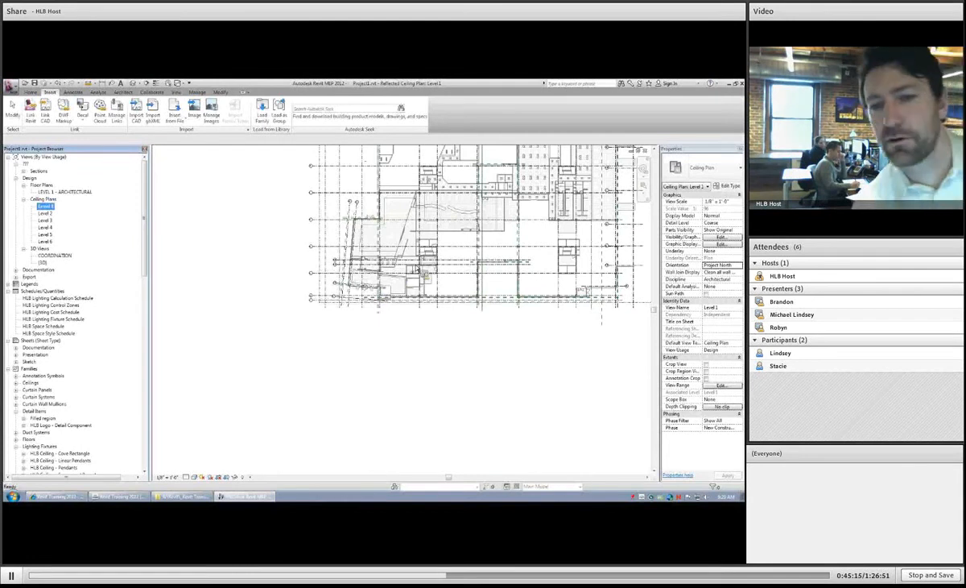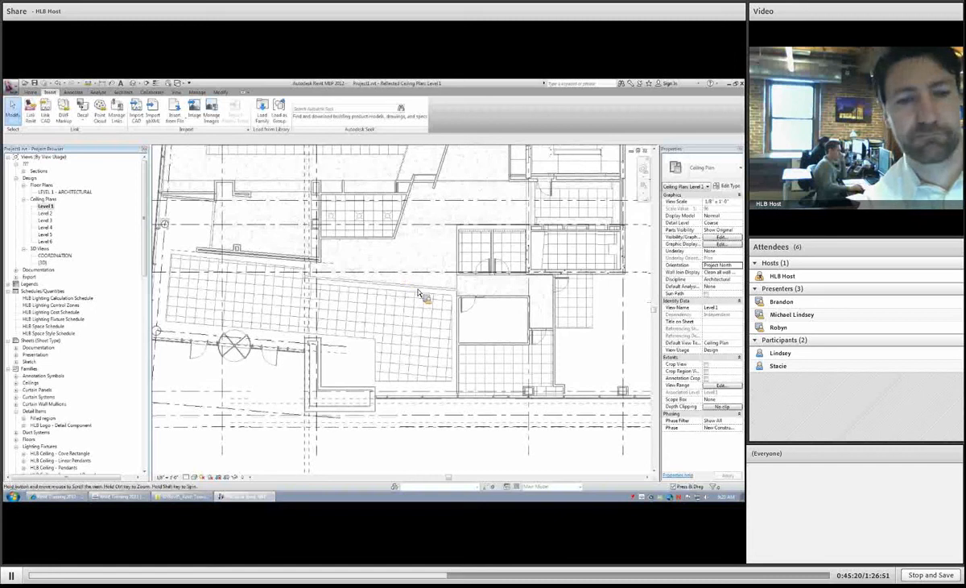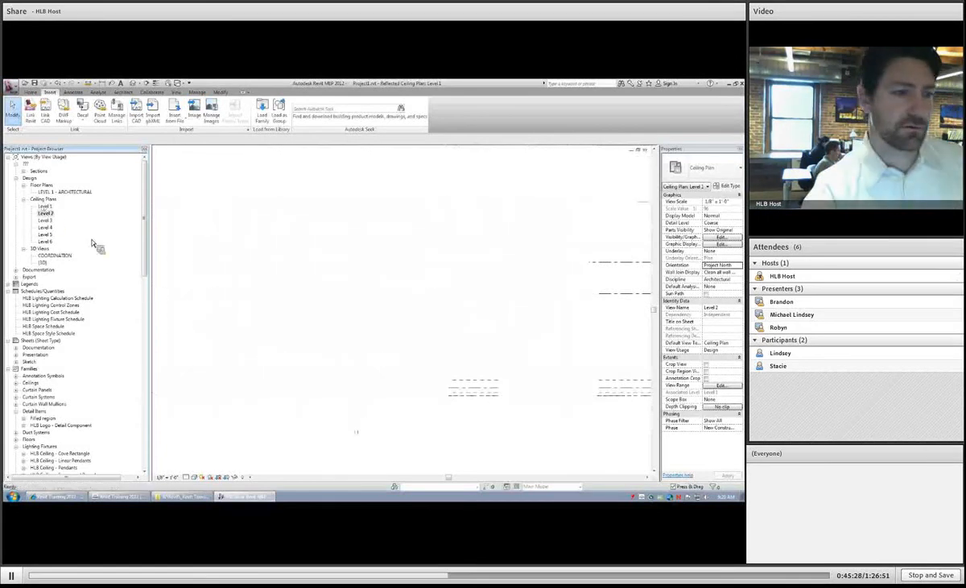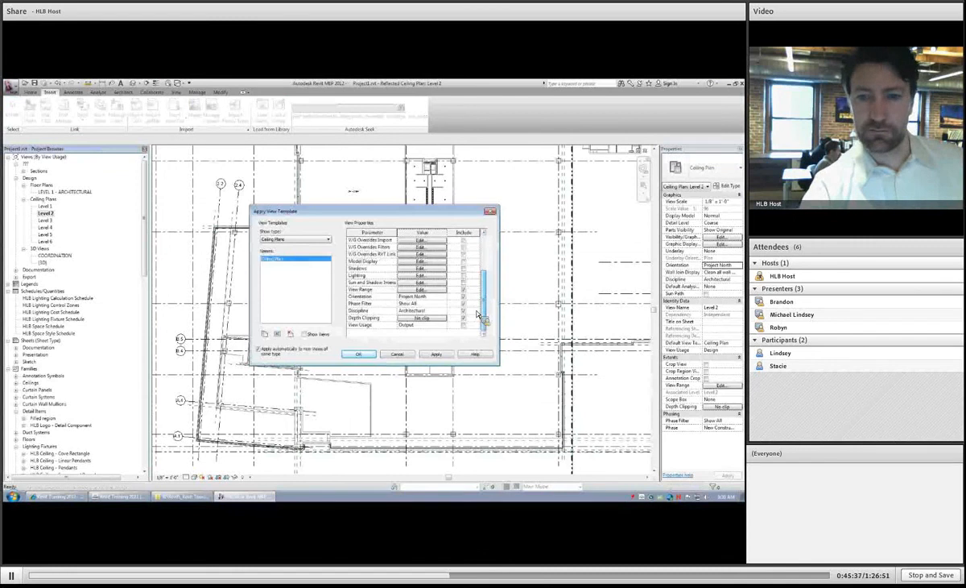Okay, so there we are. We're seeing all of our doors. Perfect. But then applying that to another level, it doesn't seem to take the changes. Okay, so if we go up to level 2, right click, apply view template, ceiling plan.